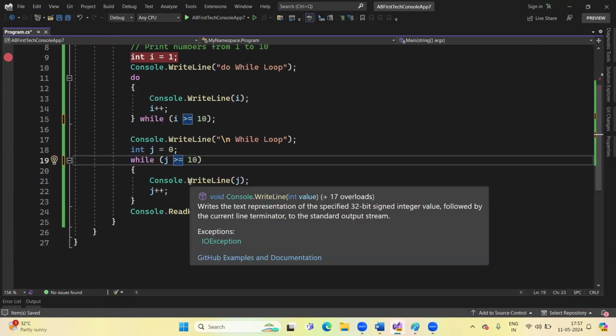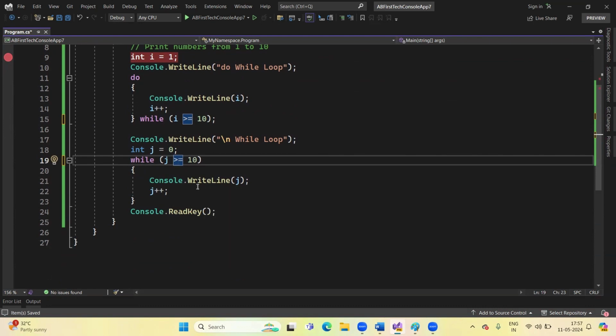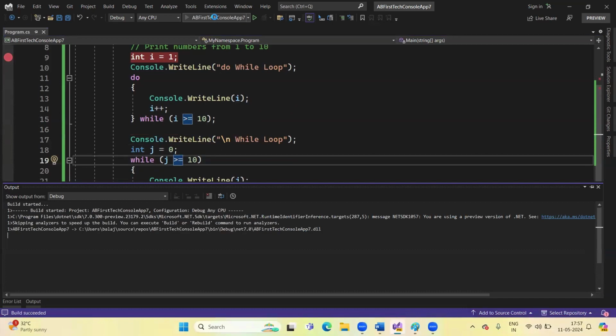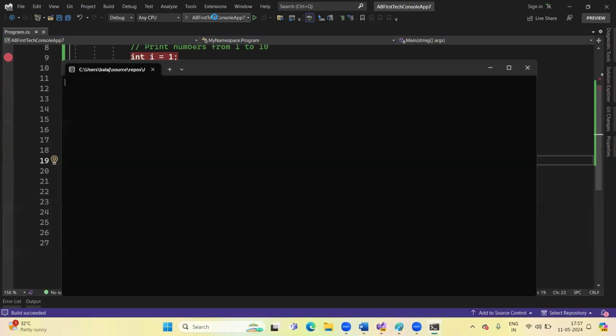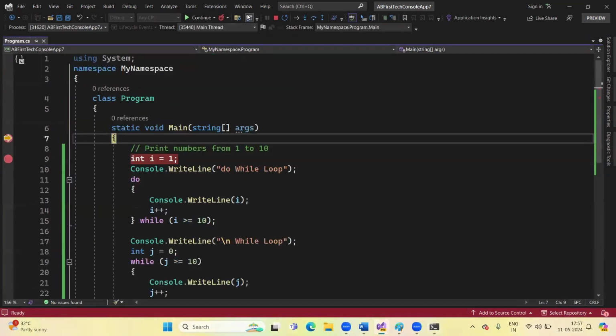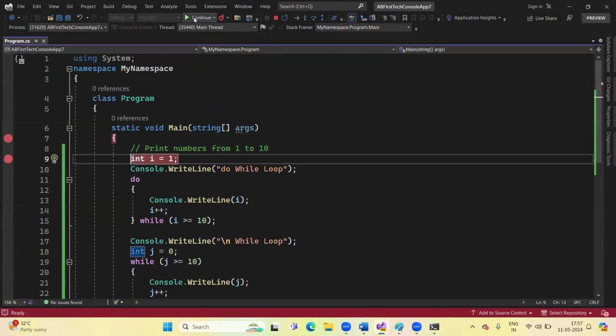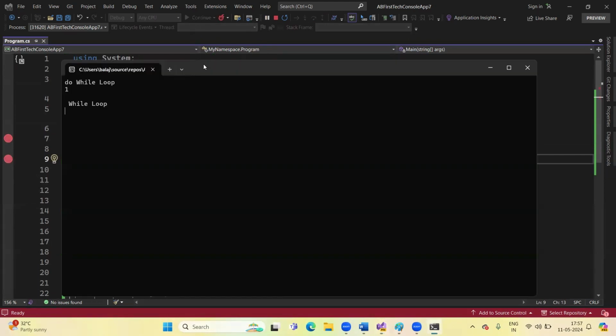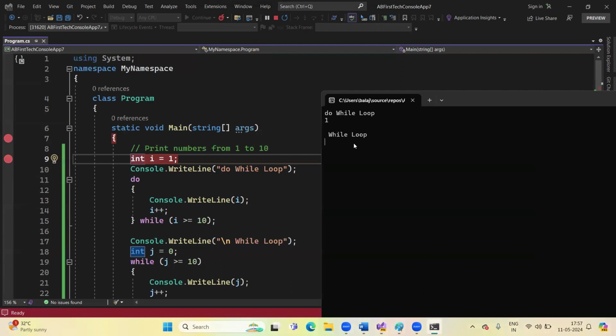But here, first it is checking the condition. Since it fails, it won't go inside the loop. Let's see now. So in do while loop, we are getting 1. In while loop, we are getting nothing.